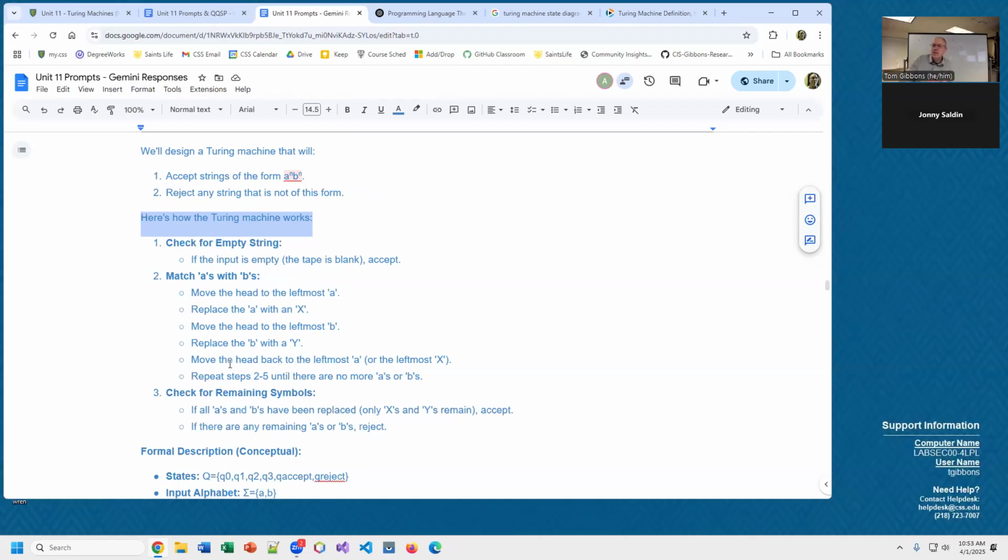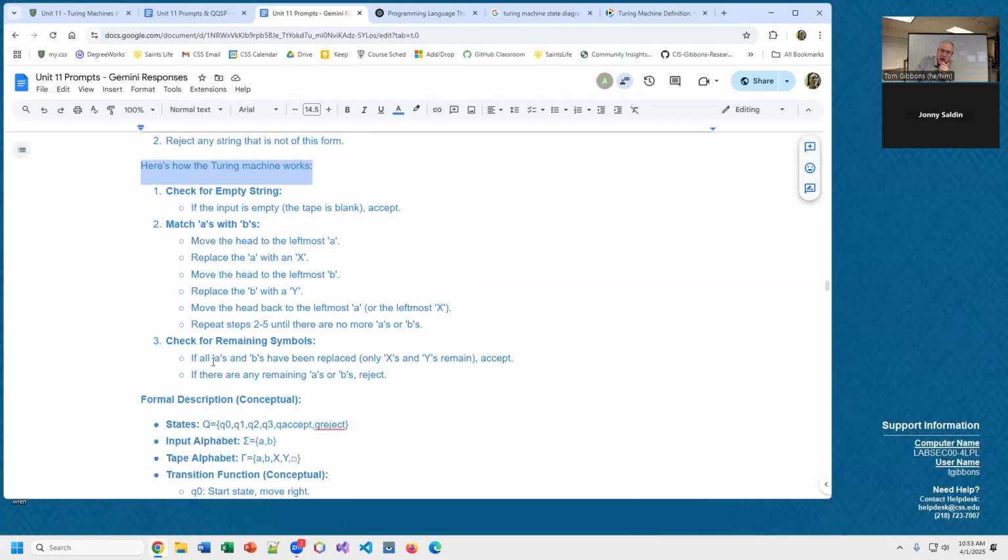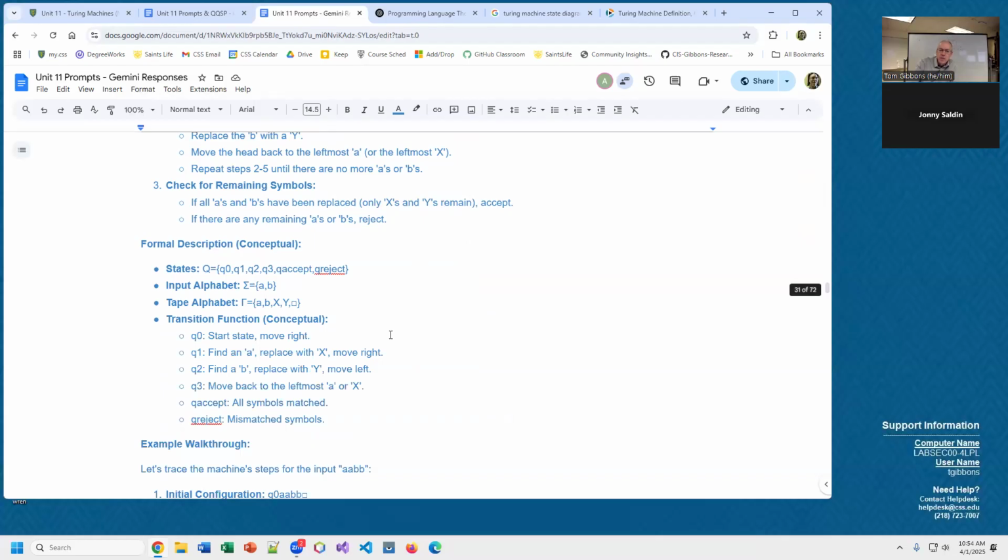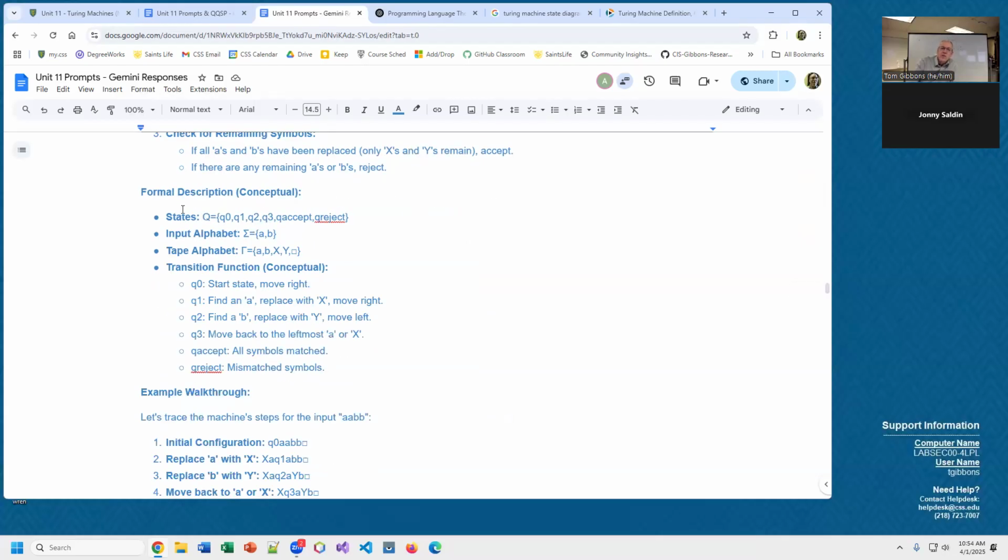So we keep switching every A that we find to an X and every B to a Y. And if it's in the language, at some point all the A's and B's will only have X's and Y's. And again, we can write a formal definition of this machine. Our input alphabet is A or B, but our tape alphabet is A, B, and then these X's and Y's we'll write on there.